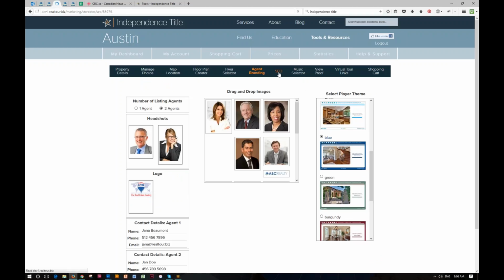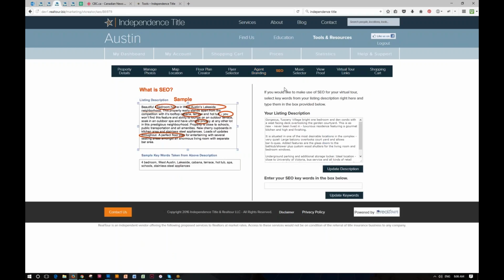Next up is SEO, search engine optimization. For anybody who's not familiar with it, just to give the most basic explanation, when someone goes to a search engine like Google and types in some keywords because they're searching for a property, maybe a 3-bedroom home in downtown Dallas with a swimming pool, they hit go, and the search results come up that match those keywords, right?